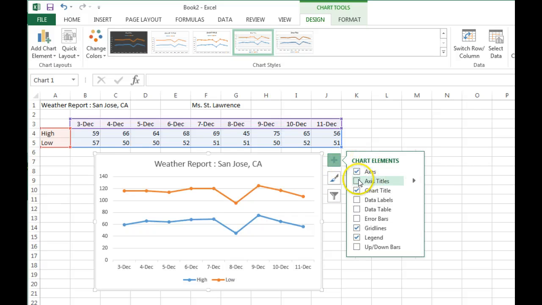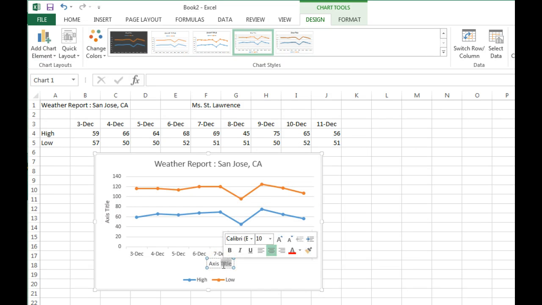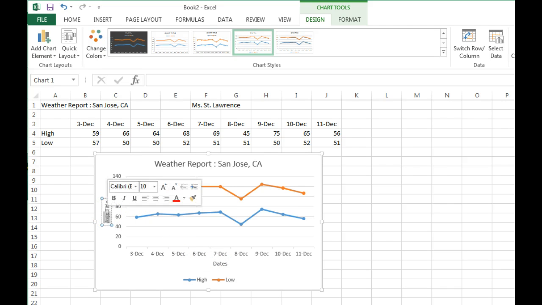So when you click on the plus, you're going to click Axis Titles. And when you click that, these come up. So this axis title, I'm going to rename it Date. Okay, and then this axis title is going to be my temperatures. It's kind of weird because it's temperatures.